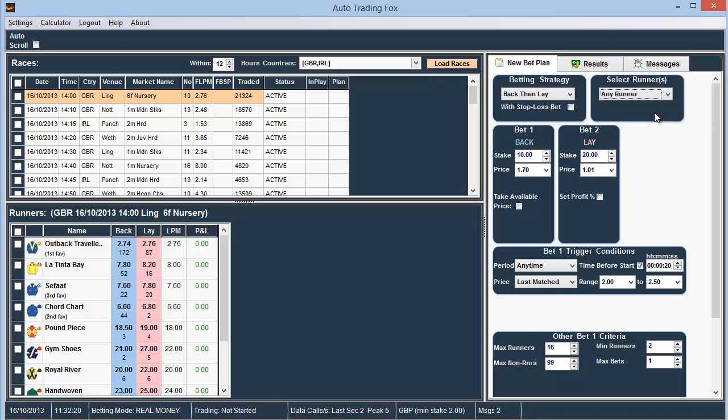So I'm going to select any runner. Any runner that meets our criteria will have a bet placed on it. What I want to do is, if a runner reaches the odds of 2 to 2.5, the last match price, at any time I want to place a bet. I can choose to place a bet at a certain price, or I can choose to take the current price. So as soon as the price is in that range, I want to take that price.